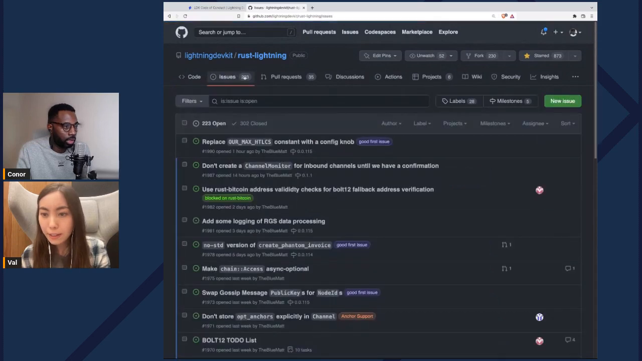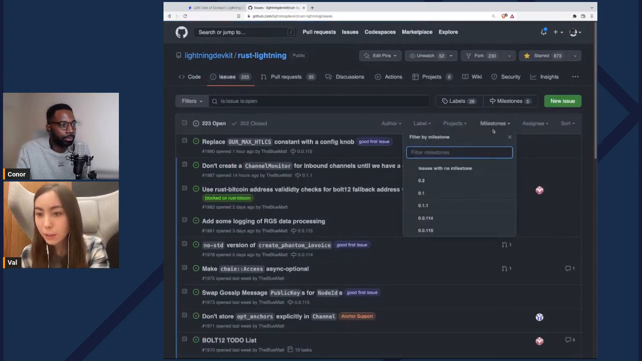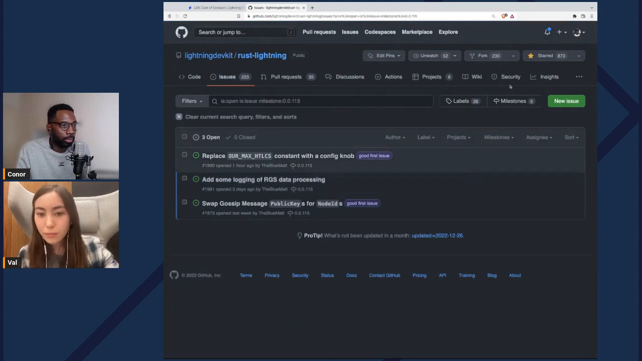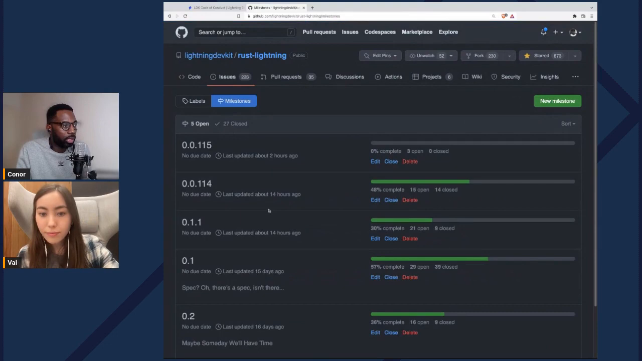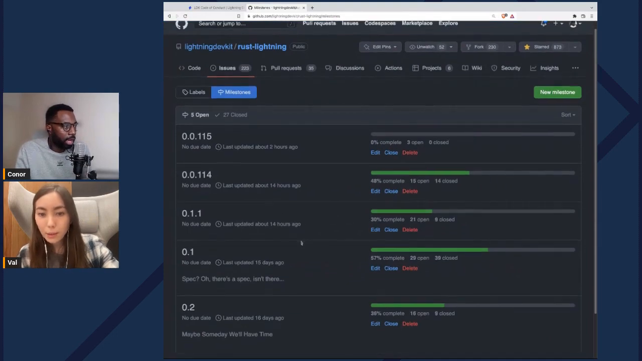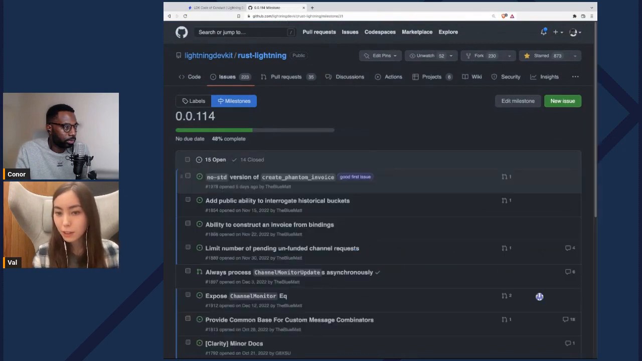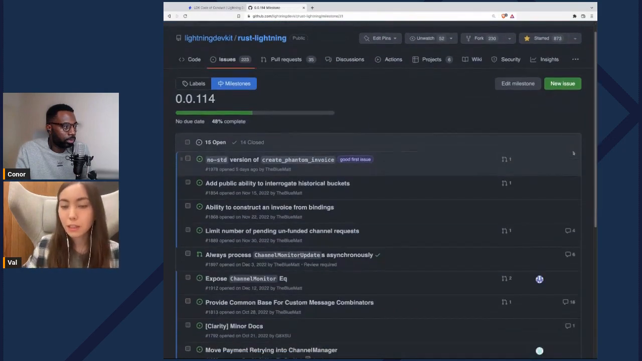On the right, let's see. Milestone. You want to go above that. Oh, that works. Yeah, actually. Sorry. I think we can go here. Yeah, here we go. This is probably better. So the upcoming one is 0.0.114. And you can see that there's 15 open issues for it, 14 closed.